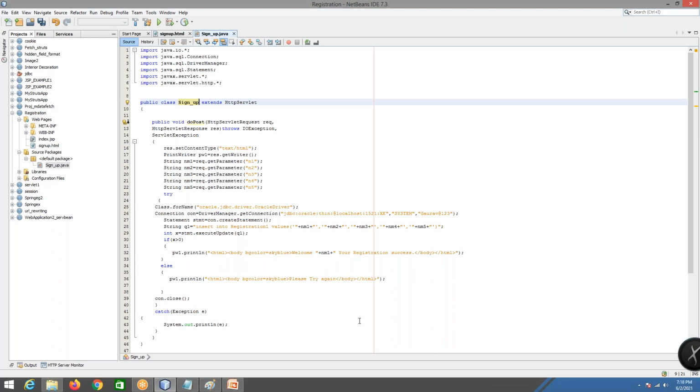First, you have to create a database. In the database, create a table which will consist of those fields or those columns. After creating the table, create a servlet and type this code.